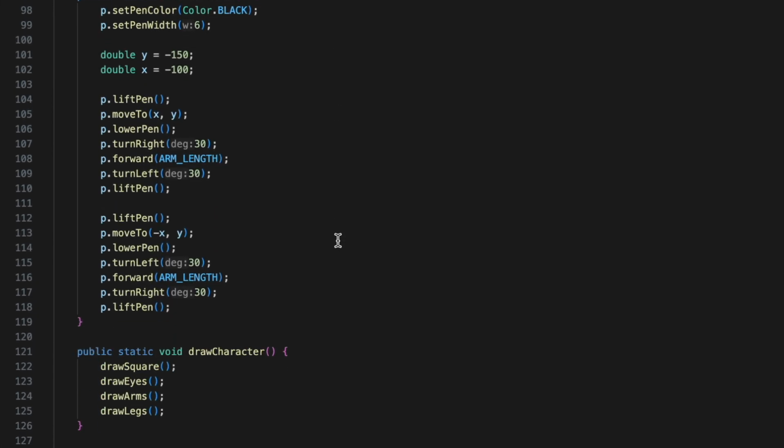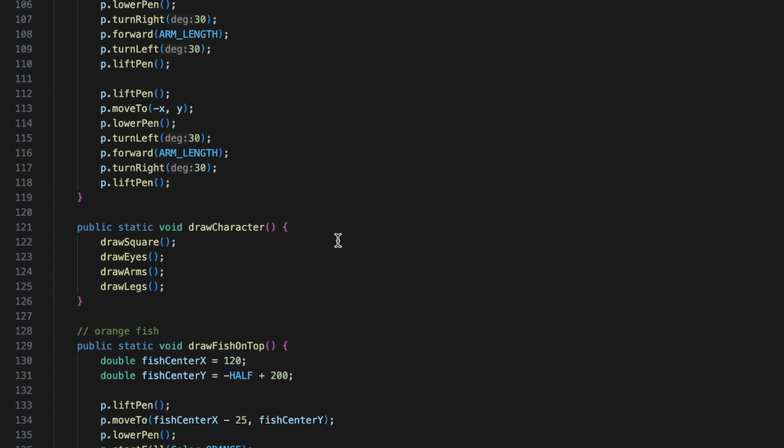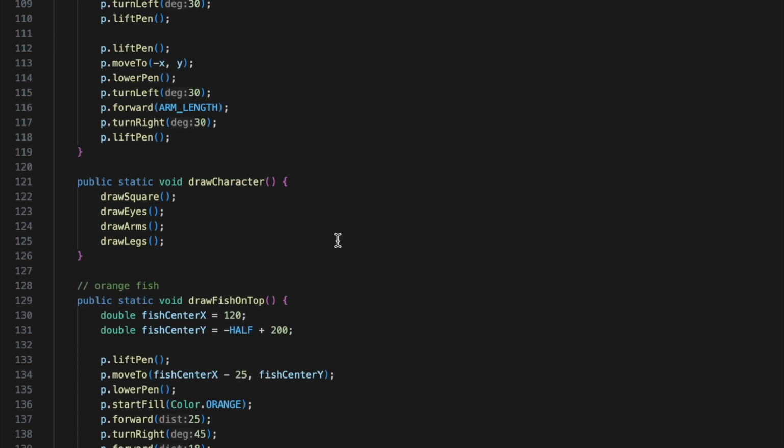Next, I move on to my method to draw my character, and I just use my other 4 methods, from drawing the square of the body to drawing the eyes, the arms, and the legs, to draw my boy SpongeBob. And then I draw the fishes that I have on my canvas.